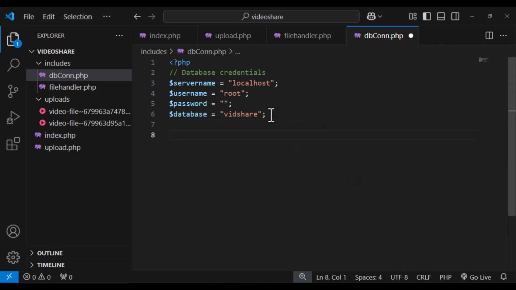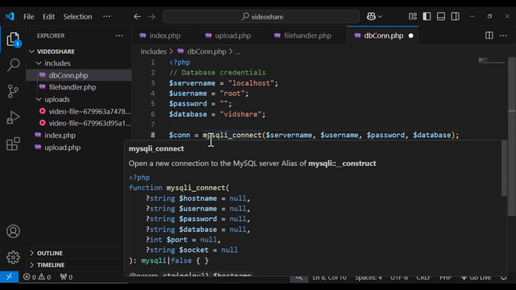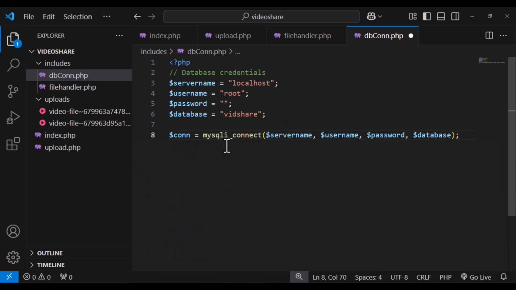So we make a variable called con, which is connection. Then we assign to it the function called mysqli connect, or MySQL connect. It will open a new connection to the MySQL server, that is the database. It expects 4 arguments: the server name, the username, the password, and the database. All right, now we have been able to organize it to open the connection.